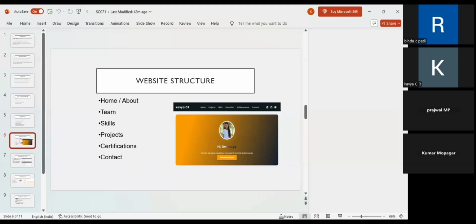In the team section, this section introduces the team members. If it's a multi-member portfolio, it shows each member's role and contribution. Skills: here I listed the technical and soft skills I have, giving visitors an overview of my capabilities. Projects: this section showcases the different projects I have completed. Each project includes a short description, tools used and the outcomes. Contact: this page contains my contact details so that visitors, clients or recruiters can easily reach out to me.